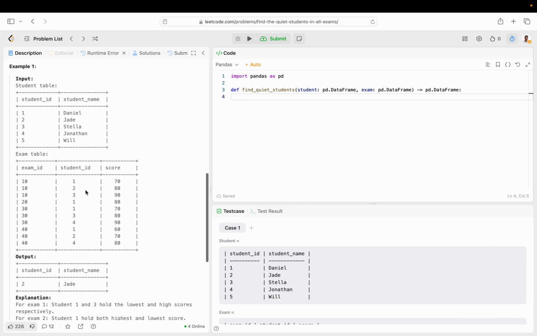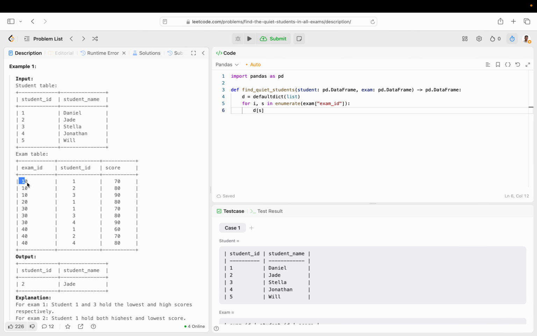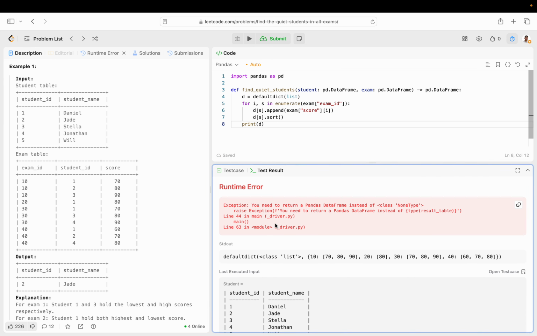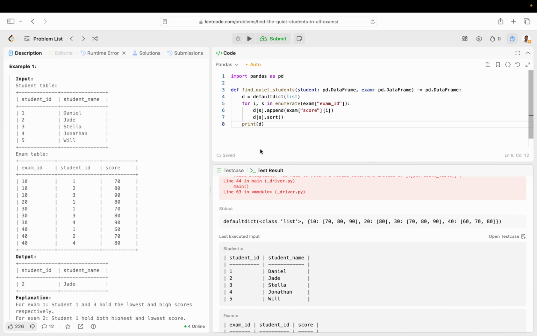If you know that, let's go ahead and code it up. So again, let's collect the exam IDs. Let's make a dictionary, and let's iterate over exam IDs to get the value. So d of s, the exam ID, is going to be our key because we're going to append the exam score of i, and then we're going to sort it, because we want to compare later on whether it's the biggest or the smallest. Okay, so now we have the biggest and the smallest for each exam ID, which is good.